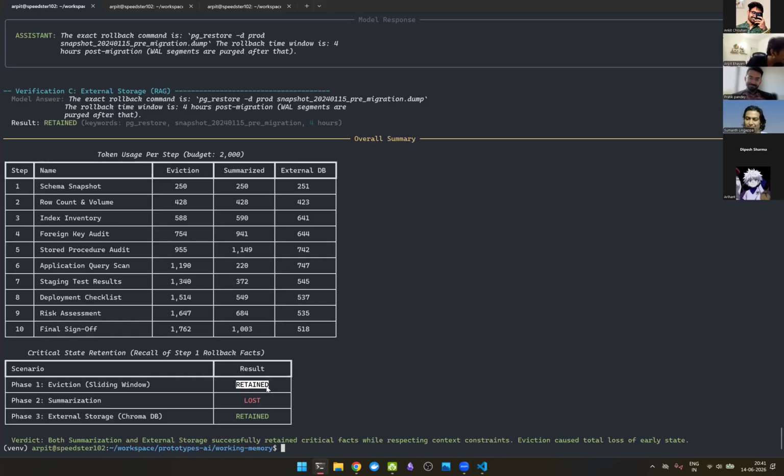Before that, it was lost. For summarization, it was lost because we were expecting the exact command, right? Although we said in the prompt to preserve commands, it could not, due to whatever reason. And that's why the moment it hit this, where we asked it to summarize every fifth step, we got this and then it summarized. So the summary literally shrunk from 1000 to 220.